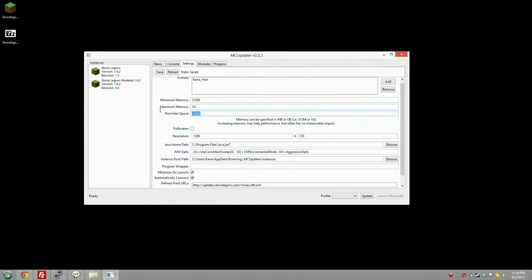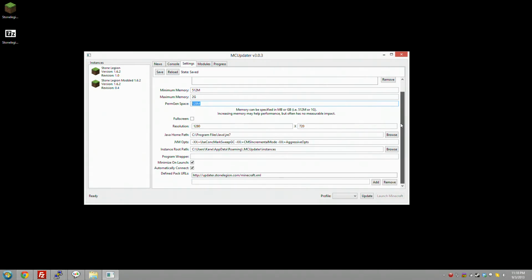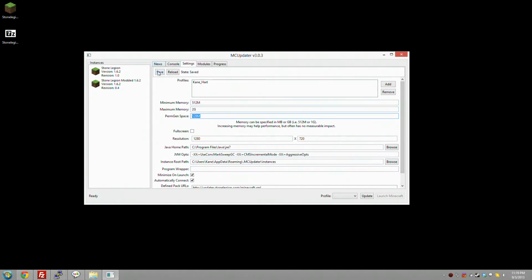PermGen, which is great, is automatically at 128 by default, which I highly recommend for anyone using many client mods. You can change your full screen, your default resolution, your Java home path, which you can browse, which is really good. There are some options that you shouldn't touch, but there's a lot of good features here that get you started. So that's basically it. We're done.